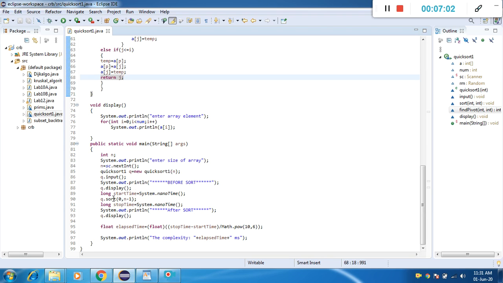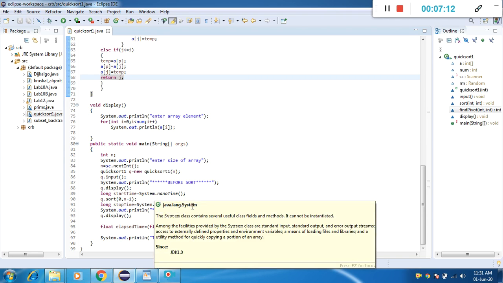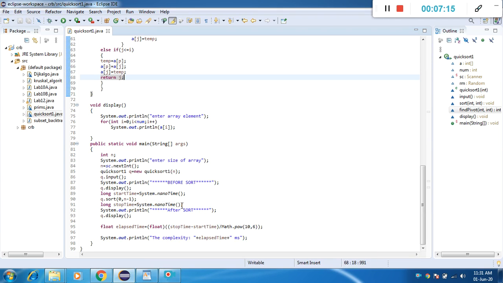Then once the sorting program completes its execution, you have to initialize one local variable called long stopTime, and you have to make a call to System.nanoTime. That indicates when your program execution completed. Then you have to display with system.out.println. After sorting, once again you have to display all the elements by using q.display, and next you have to display the elapsed time, that is how much time the quicksort algorithm takes to complete its execution, by simply subtracting the start time from the stop time.